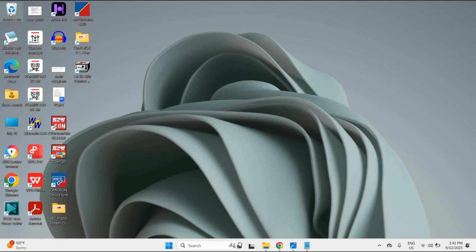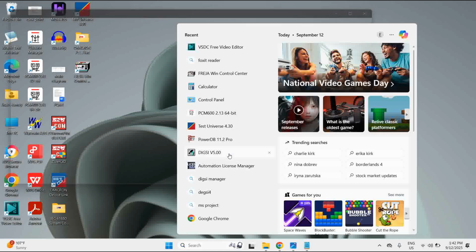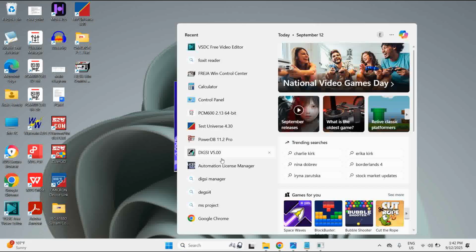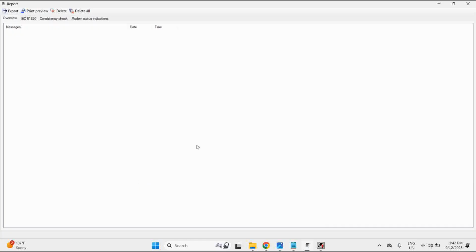After installation, now you need to open it and we will learn together how to communicate with the relay itself. First, we'll open the software. I'll just close this one. You will get this window. This is the opening of the software itself.